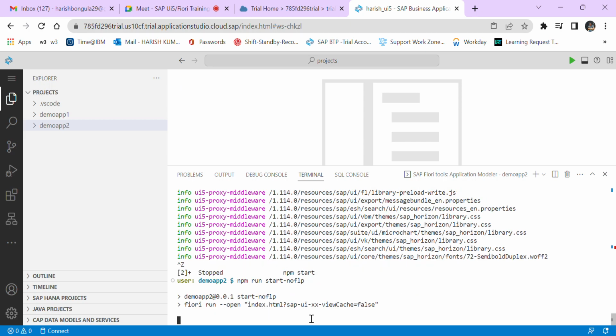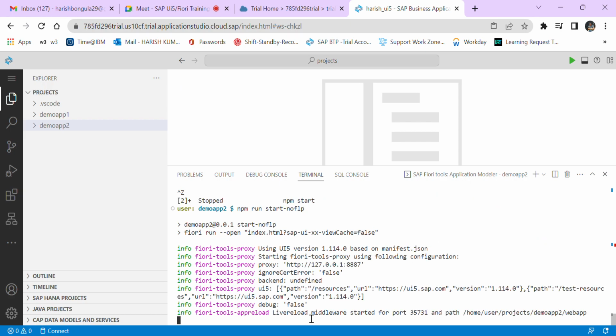See, now the application is not running on Fiori Launchpad. If you compare both, there is a difference. The Launchpad version has some buttons here called home and so on. Now this application is running independently, it is not running on Fiori Launchpad. That is the difference between these two commands.